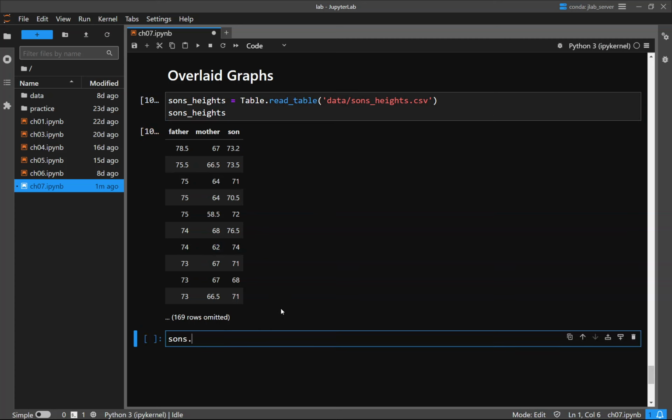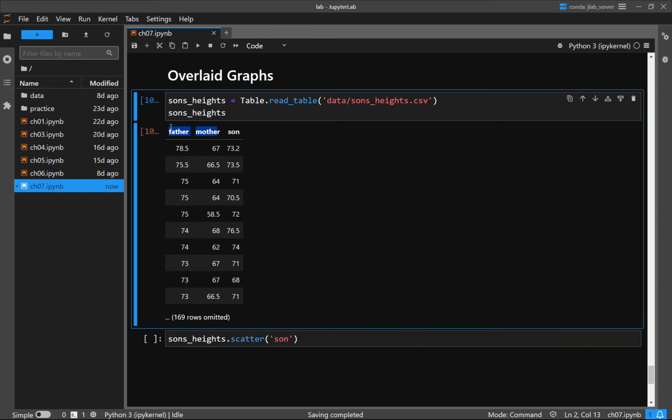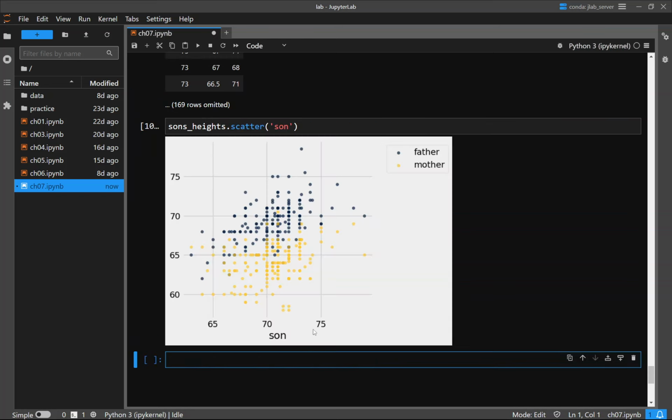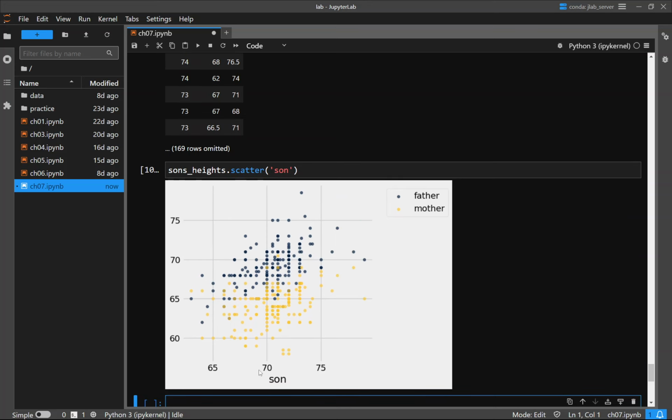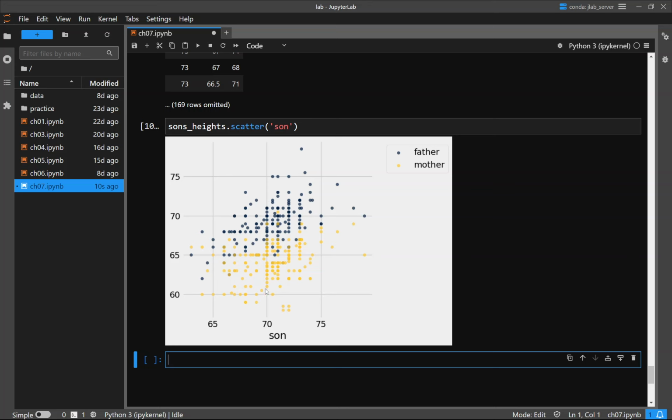You can say sons heights dot scatter, and if you say which column you want on the axis, like son, because there are two other numerical columns, it'll graph them both with different colors. Isn't that cute? The height of the sons is on the x-axis. So for a height 70 son, the tallest father in that category was a little over 70 inches, and the shortest mother in that category was a little above 60 inches. So you're getting both in the same graph.